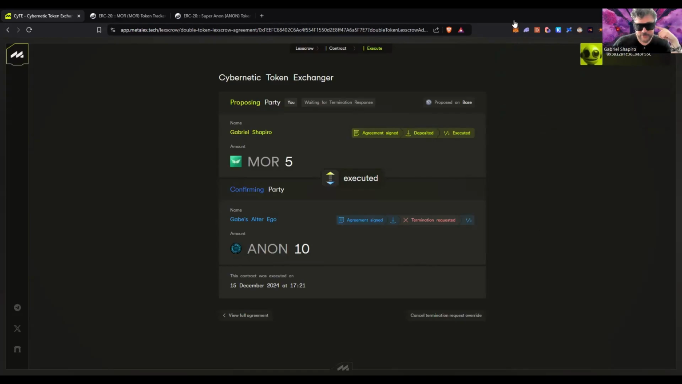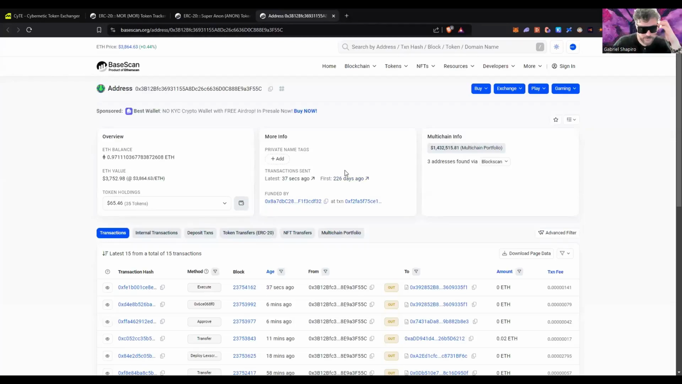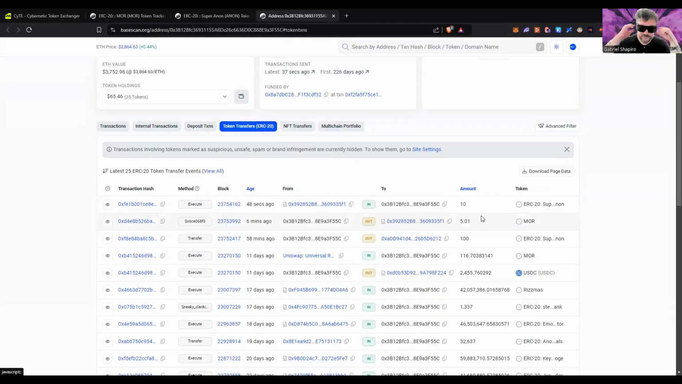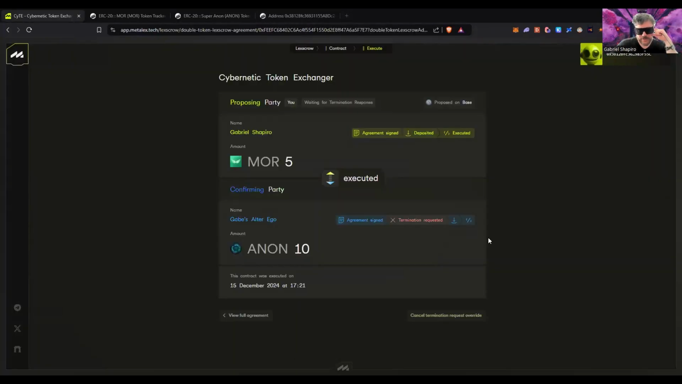So now, if I were to go look at my account on Etherscan, you can see that I've gotten 10 Anon. And obviously previously I had given up 5 Morpheus tokens, so it's deposited in the smart contract. And then when I closed the deal, I got the other guy's Anon, he got my Morpheus. It's a done deal unless I breached the agreement. And so that's pretty much it.